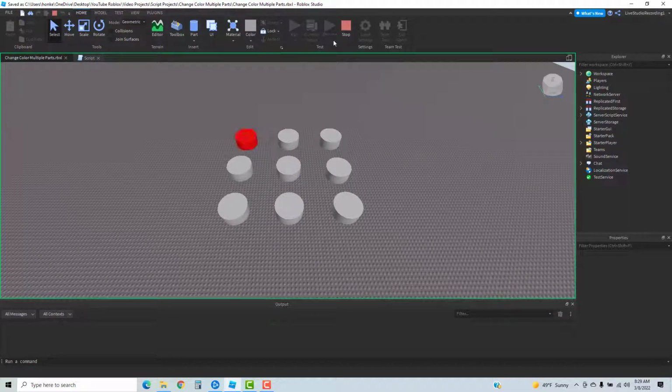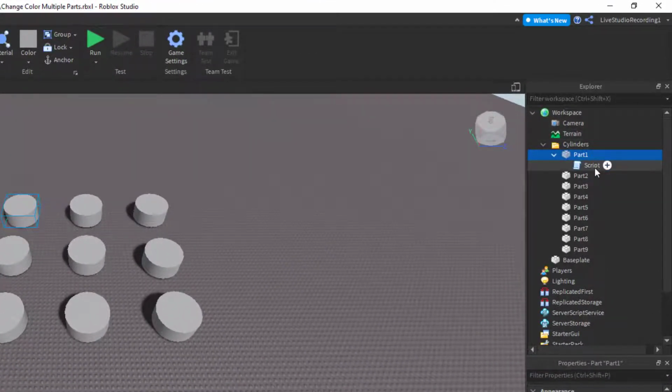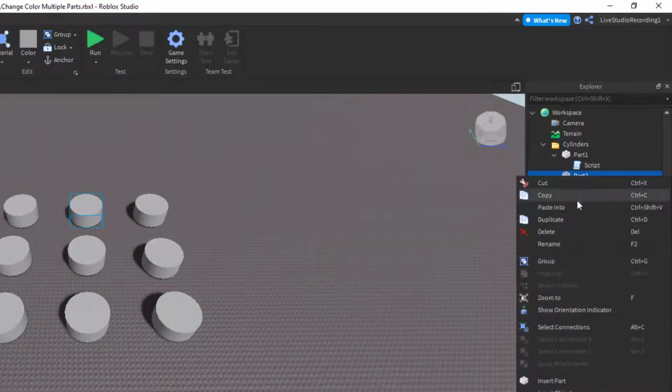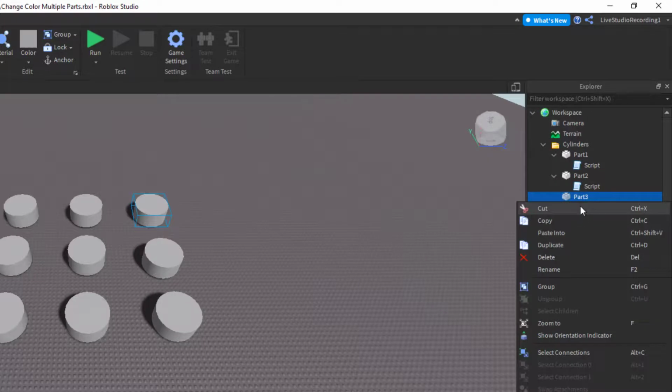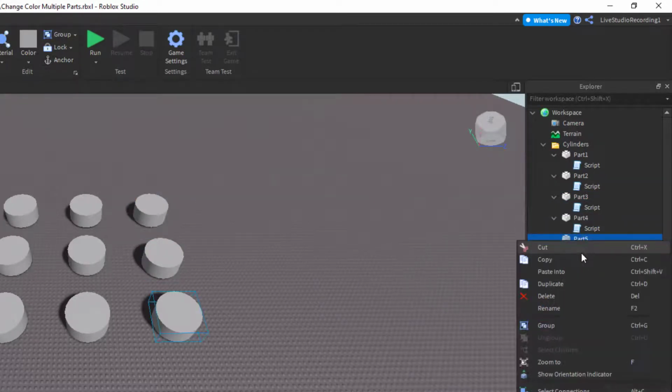How do we make the rest of the parts change color? Well, this is the inefficient way. Select the script and copy it. I'm going to use Control-C, then right-click and paste it into the part. That is to say, the next part and each and every other part you have in your folder.